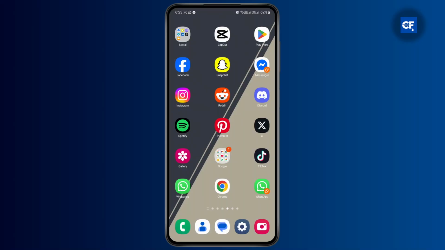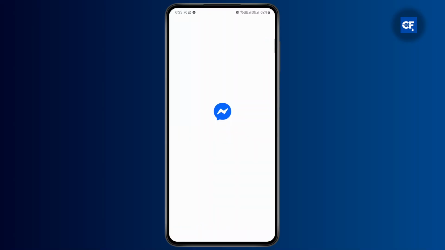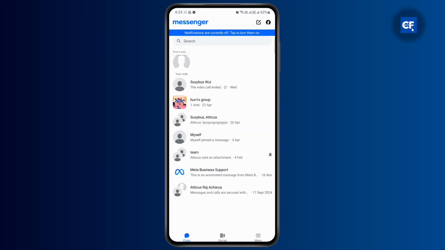The very first thing you're going to have to do is go ahead and open up your Messenger application. And once you open up the app, the first thing you're going to have to do is head over to the chat where you want to send your live location to.